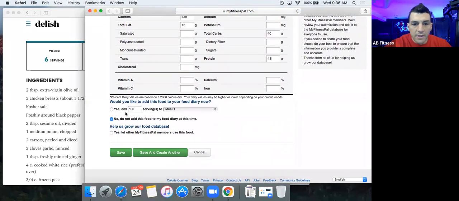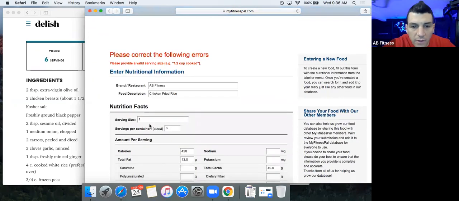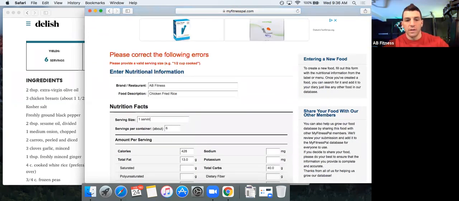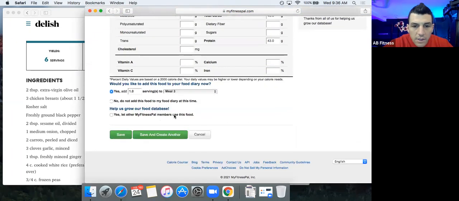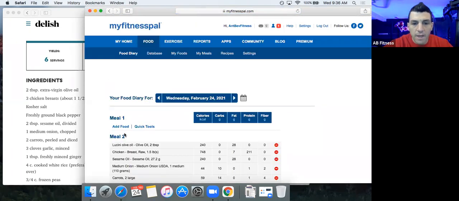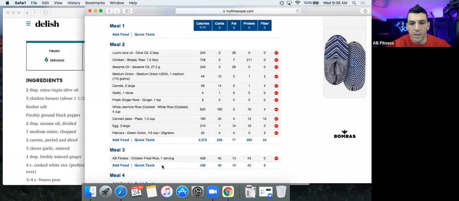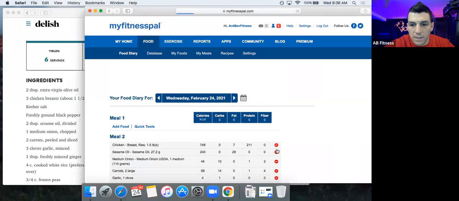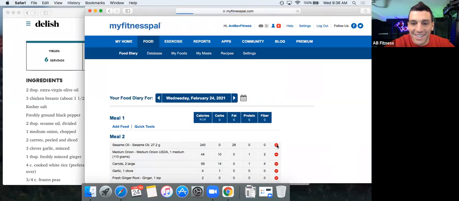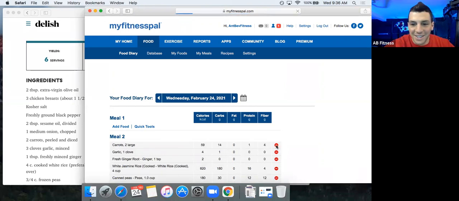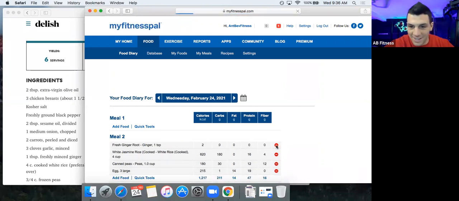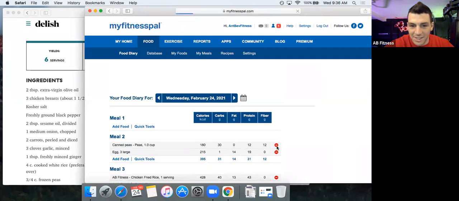And then we'll add it to meal 3 just so it doesn't cover this. Edit, and save. 1 serving. Save. And there you go. So now we put it in. This is it. So now I'll just delete the rest of the stuff. Delete, delete, delete, and delete.